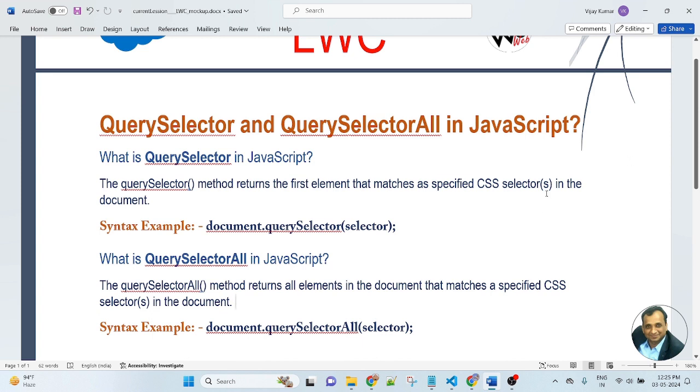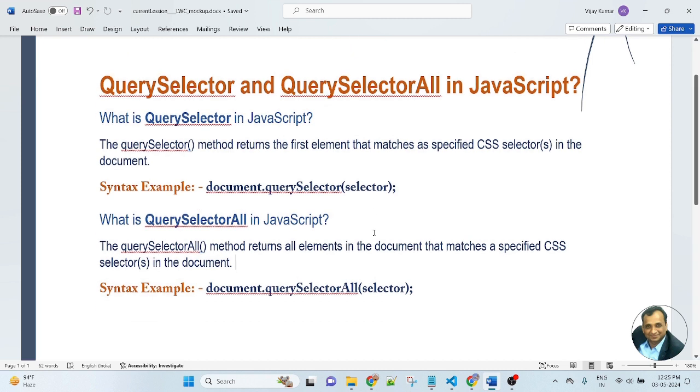So if you are selecting one element, you pass document.querySelector, and inside the brackets you pass the selector item like div, class, ID, any kind of selector item. But if you want to select a list of all items, you need to use document.querySelectorAll and inside the brackets pass the selector item. That can be a class name, ID name, element name, anything you want to select.